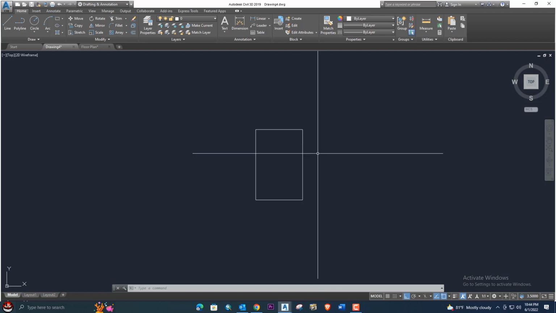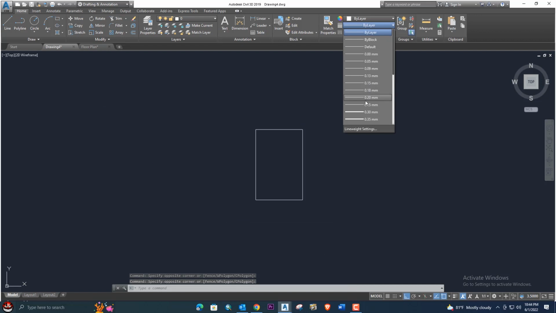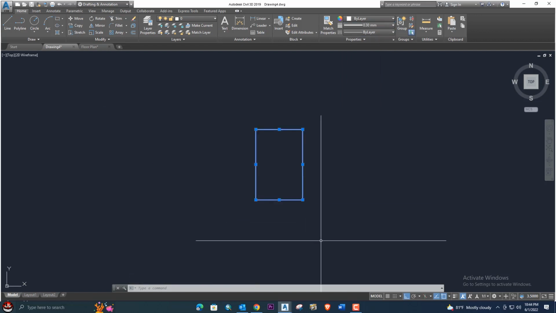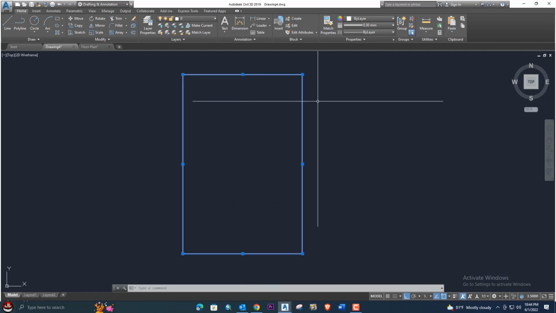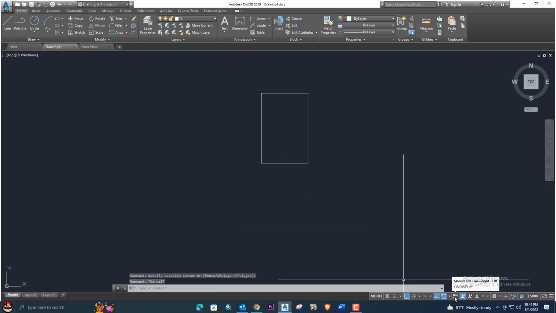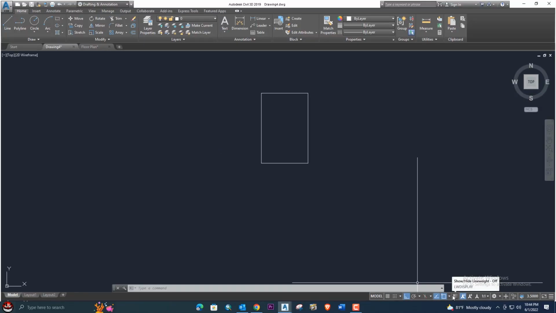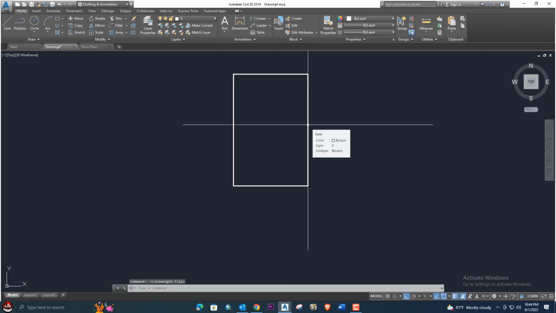So we will add a thickness from here. If we select this here, like from here we can add the thickness whatever we want. We can add 0.3, but sometimes this thickness is not adding. What is the reason? Let me explain it. If you go to this option here, this is the show and hide line weight. It's off. Once you click here it will turn on and it will show this thickness.